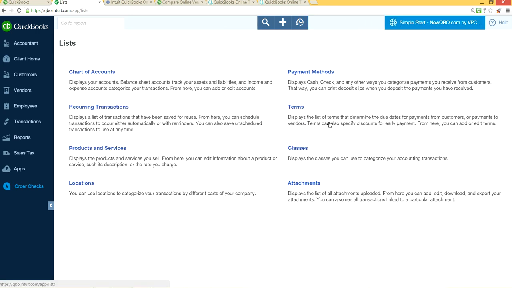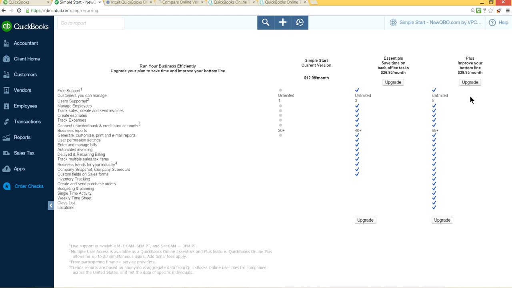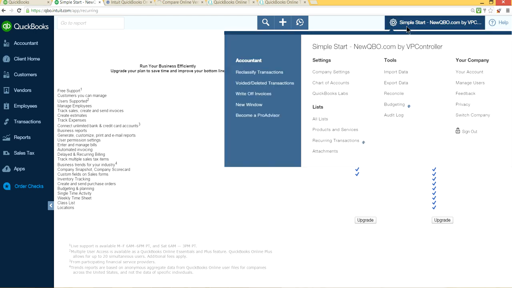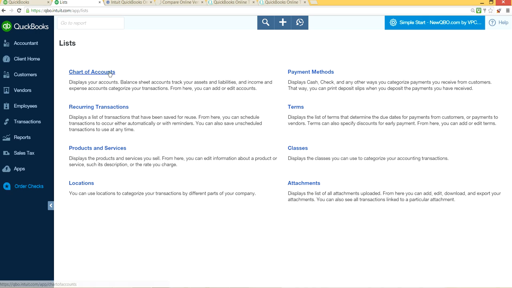In the list, you don't have that feature. Classes, you don't have that feature. Let's see what you have. Chart of accounts, you have it. Let's look at recording transactions. Same thing, you don't have that feature. So the list is basically the chart of accounts, which you have.